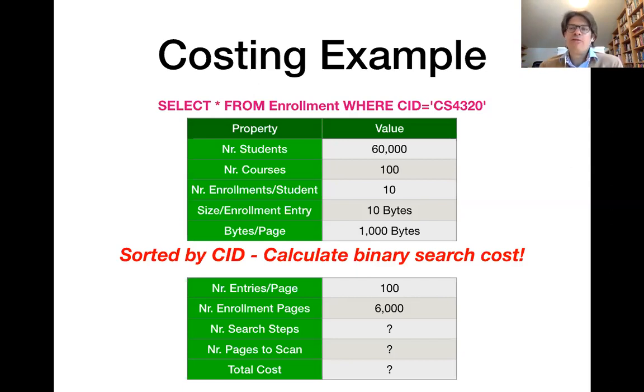Now I would recommend you to first calculate the number of search steps executed by binary search, then to calculate how many pages we scan starting from the first page after binary search has been finished. And from that, you can quite naturally derive the total cost. I give you a minute to think about it. If there are any questions, please put them into the chat.